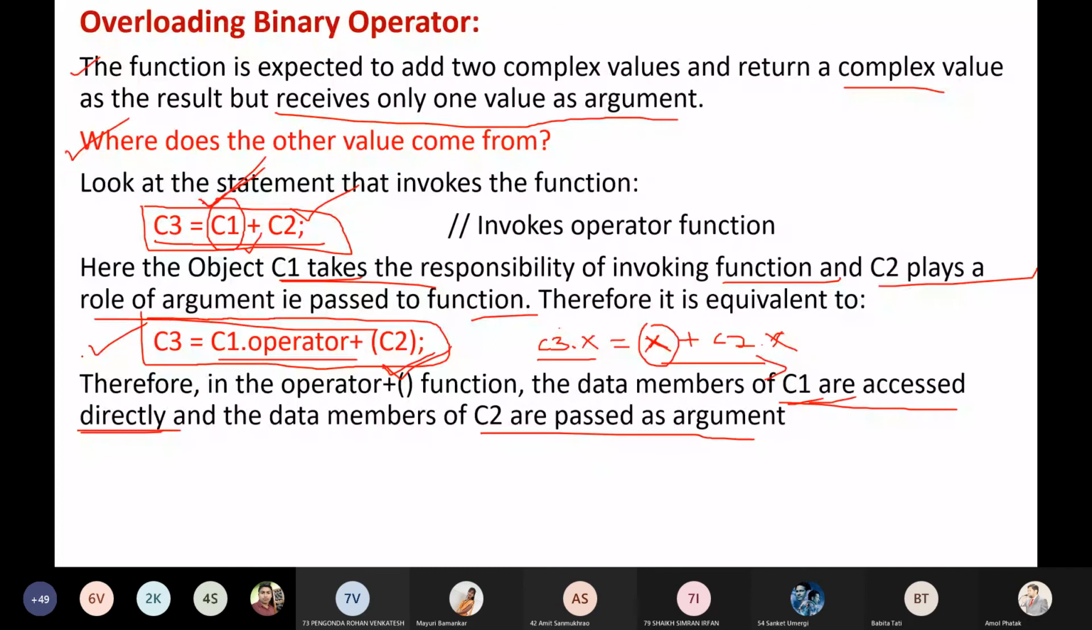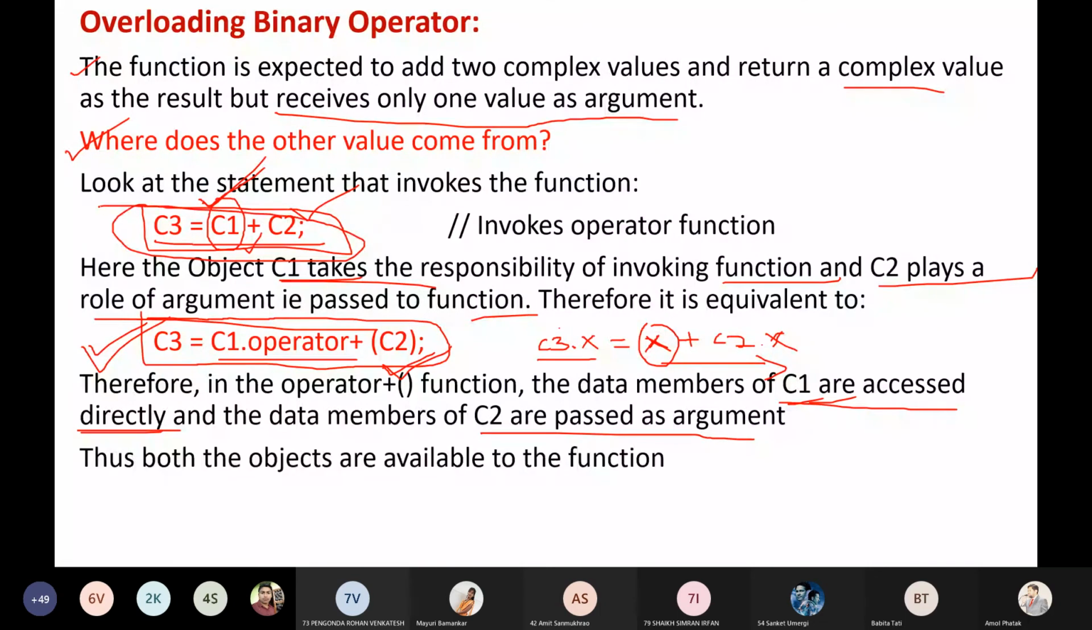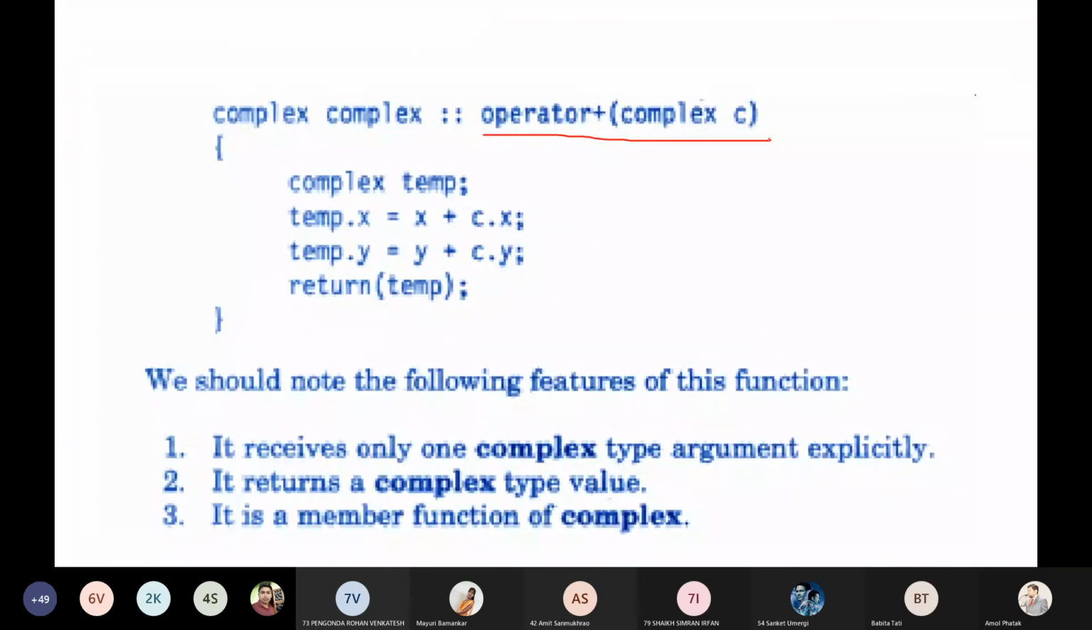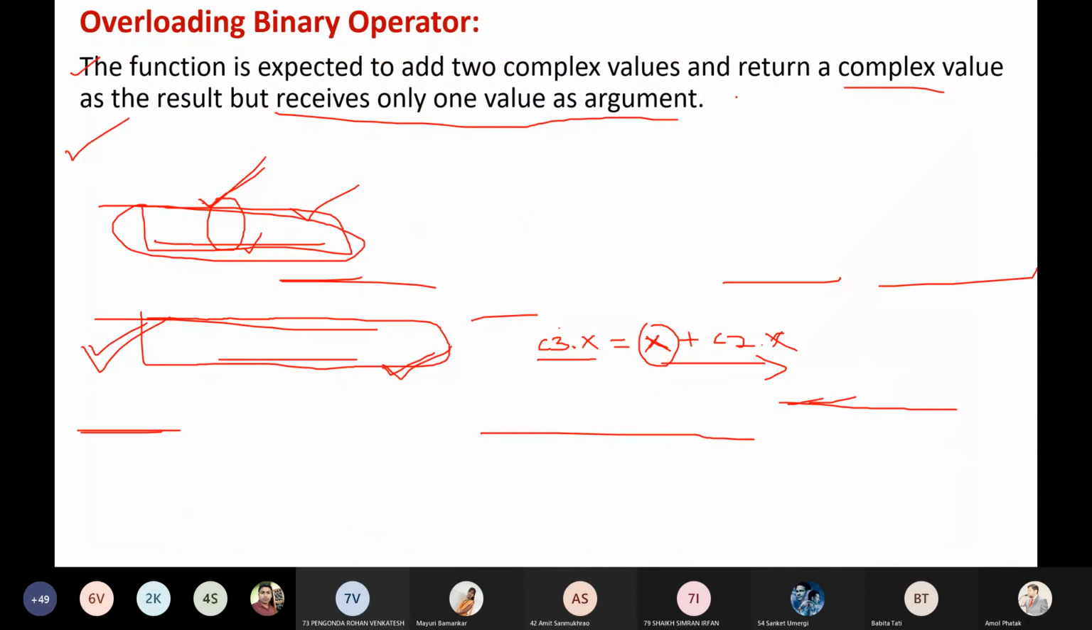So there will not be any confusion, because though here I am passing two parameters in my main function call, in my function both objects are available. Just check it here. Here I am using operator plus complex. Actually only one argument is there instead of two arguments, because one argument is passed implicitly and the second argument is passed explicitly. So that is our topic of discussion.